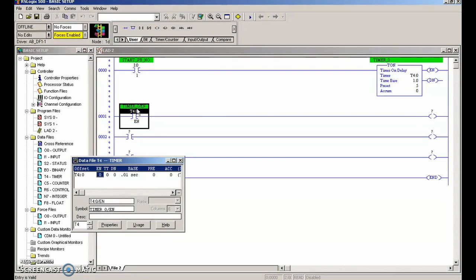Now the enable bit we're going to think of as the coil. The TT bit would be like something that just wouldn't exist on a normal timer. So TT stands for, you ready for it? Timer timing. So while the timer is timing, there is a bit that will change from a 0 to a 1. We'll drop that bad boy in here.